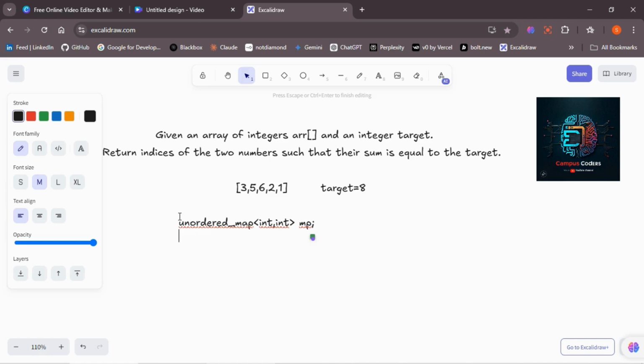So, creating an unordered map, right? Traversing the elements, i less than n, i plus plus. First we will take the element, and then the paired element, let's say it's extra, which will be target minus num, right? Then we are going to check if this extra element is present in the map or not.